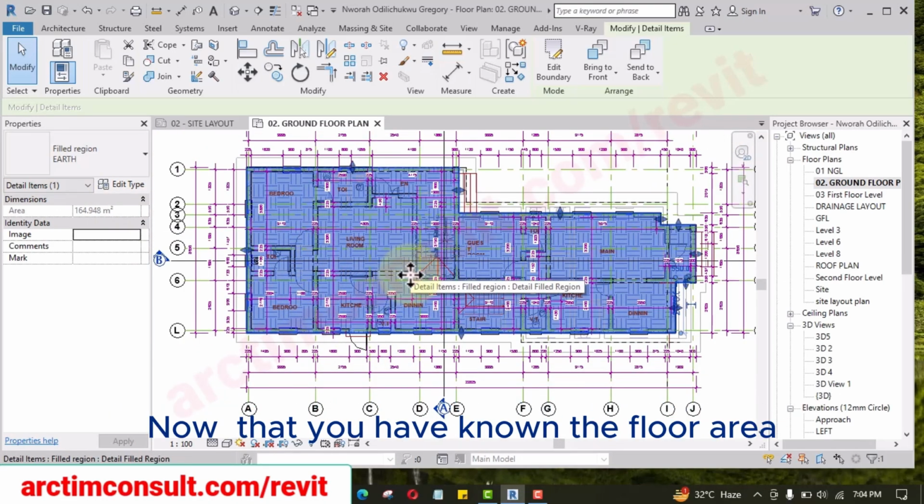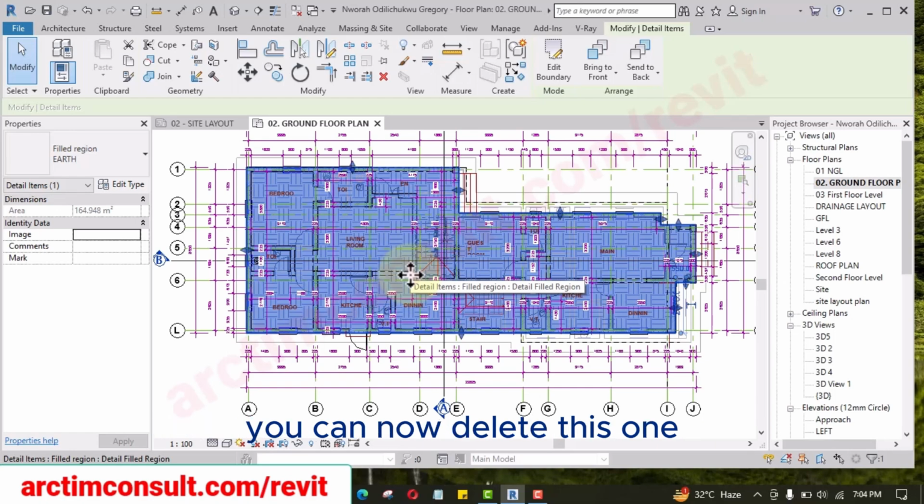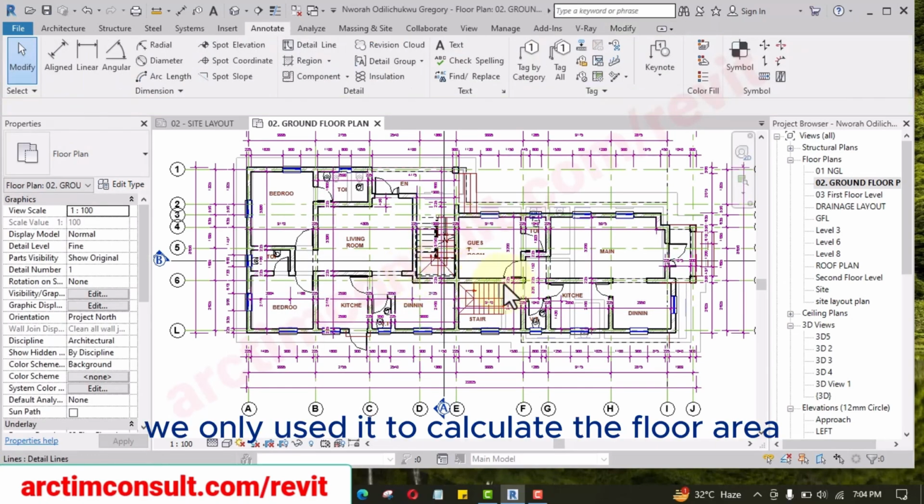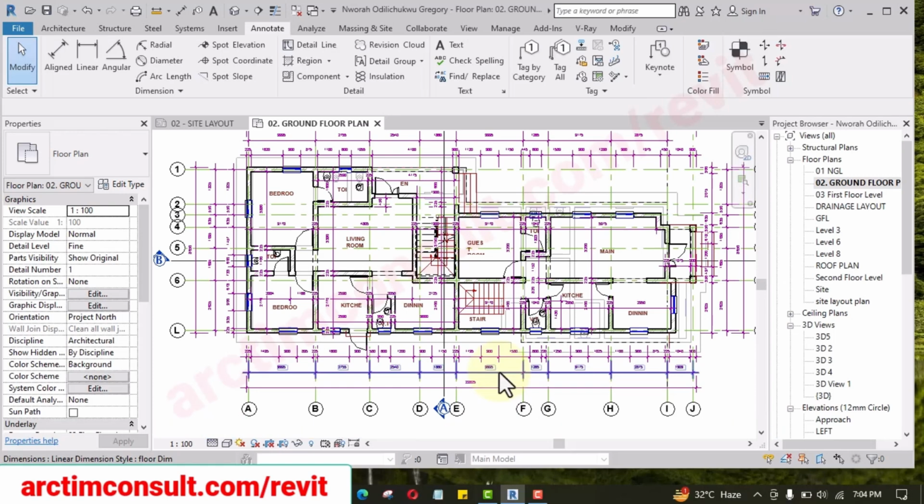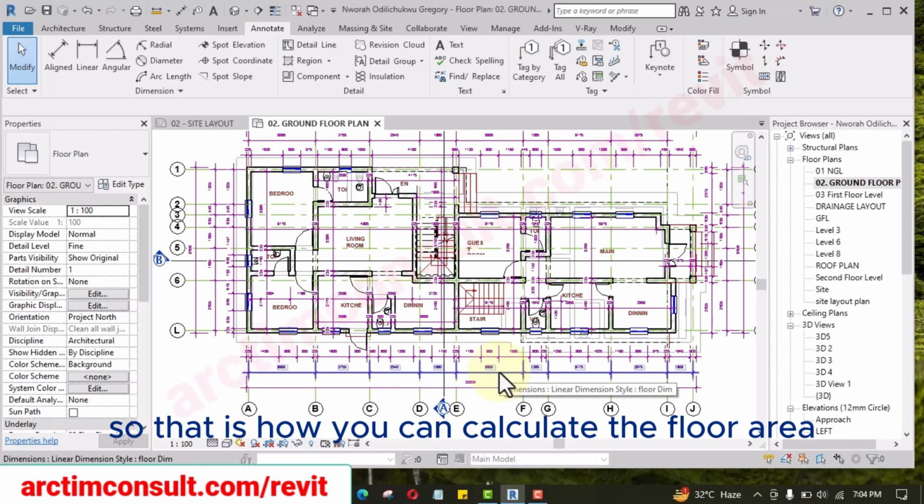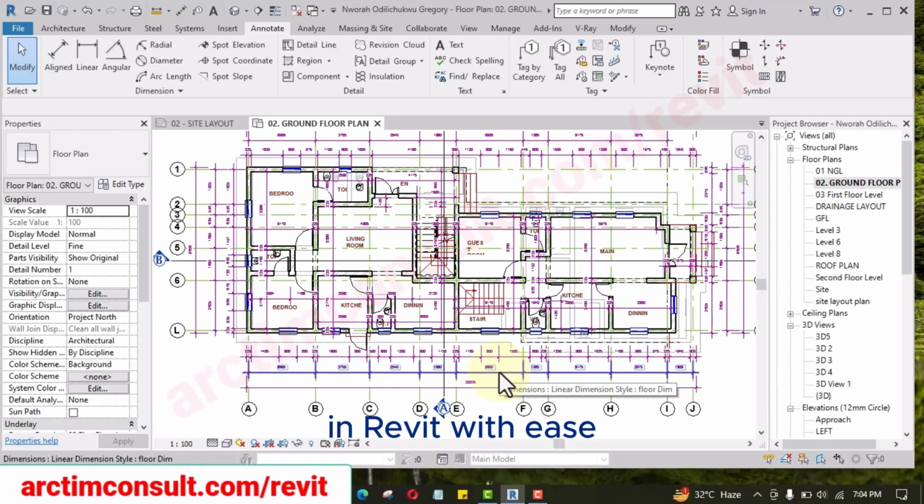Now that you have known the floor area, you can now delete this one. We only use it to calculate the floor area. So that is how you can calculate the floor area in Revit with ease.